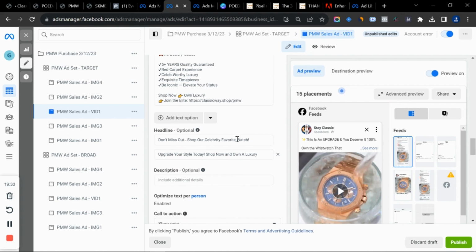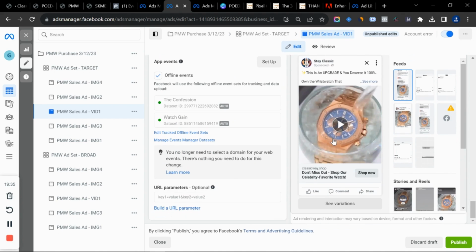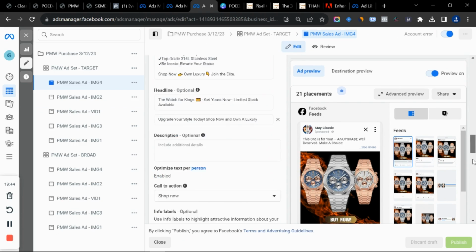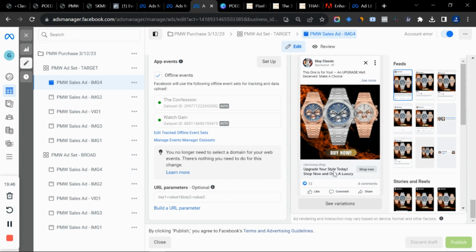The headline is very, very important because that's one of the things they are seeing. Don't miss out. Shop our celebrity favorites here. The headline is very important. All right. If you're writing your ad, you make sure you upgrade your style today.